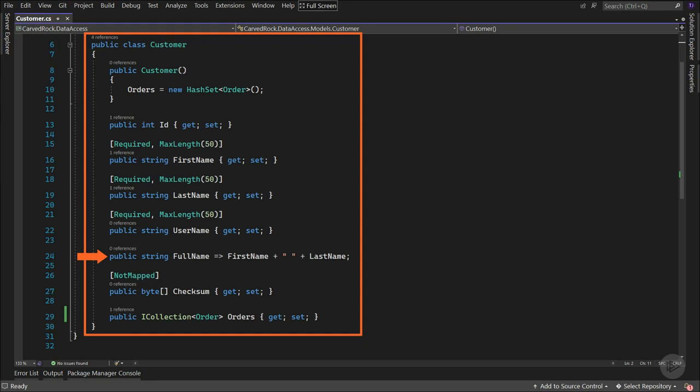We can also see that a checksum property has been added, which is decorated with an attribute called NotMapped. Neither of these two properties will be mapped to the database, but for different reasons. The fullName property will be skipped because it does not have a set accessor defined, and the checksum property will be skipped because of the NotMapped attribute. This attribute is an example of how we can use attributes to control how EF Core infers our data model. You should note that in EF Core terminology, attributes are equivalent to the data annotations that we saw on the slides.